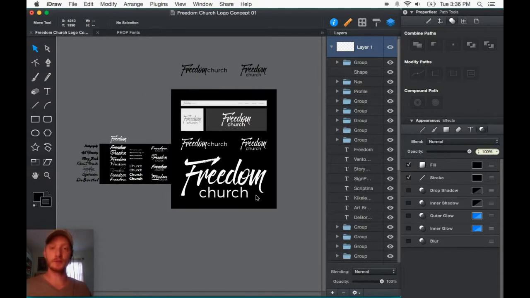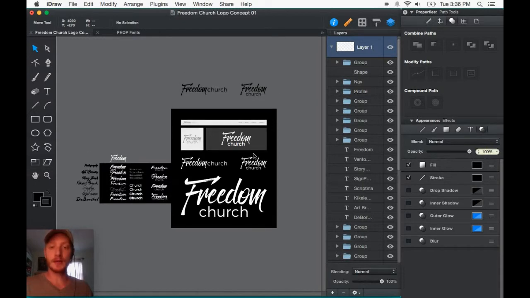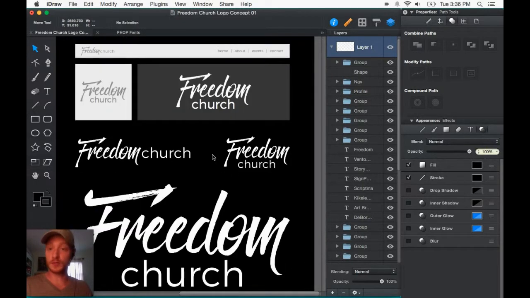We came up with the final logo layout, and they're going to have a horizontal version like this, or laid out version, and a stacked version, or vertical version. And so what I've done is I've saved these files both in black and white in PDF format.